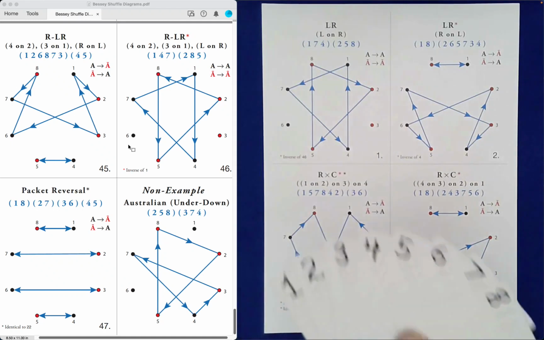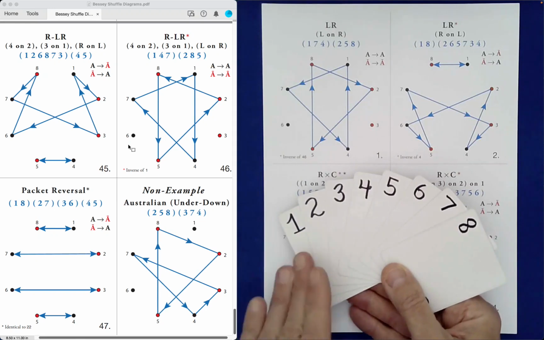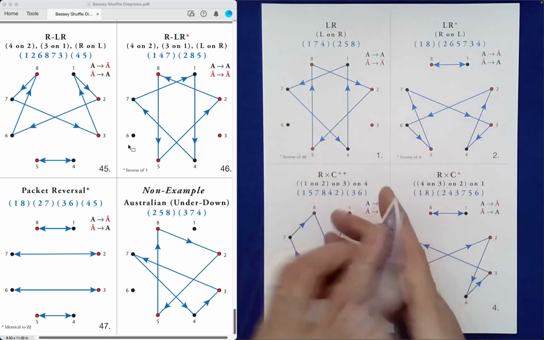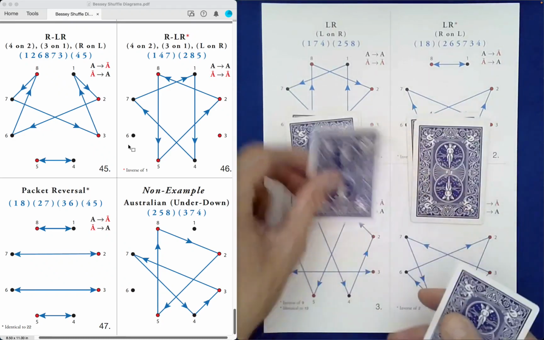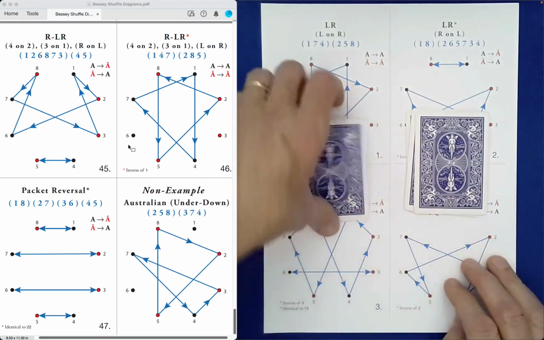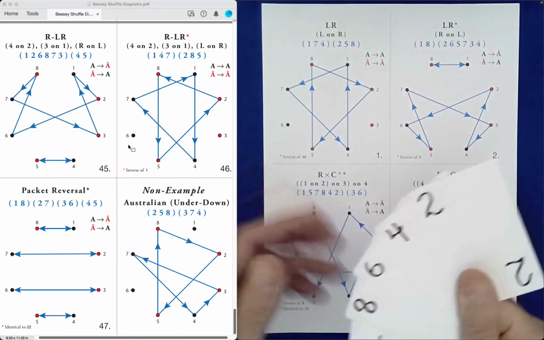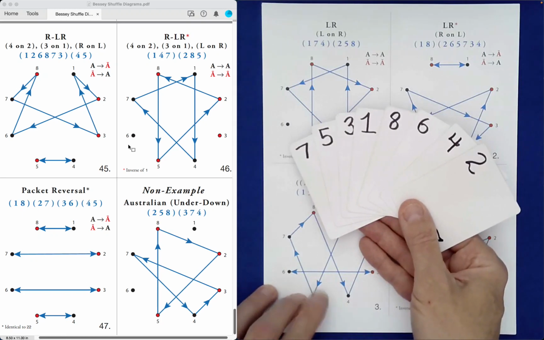Because shuffle 1 and shuffle 46 are inverses, if we perform them in either order, it should return this packet to its original order. So we'll perform shuffle 1 first. This is just an ordinary left-right shuffle on which we're stacking the left pile on top of the right. And we can even see the new ordering of the cards. It's a bit of a mess. Now apparently shuffle 46 is going to undo this mess and give us 1 through 8 back.